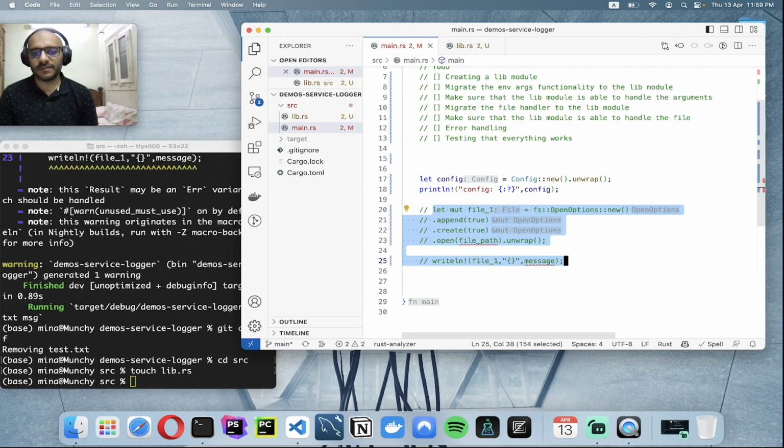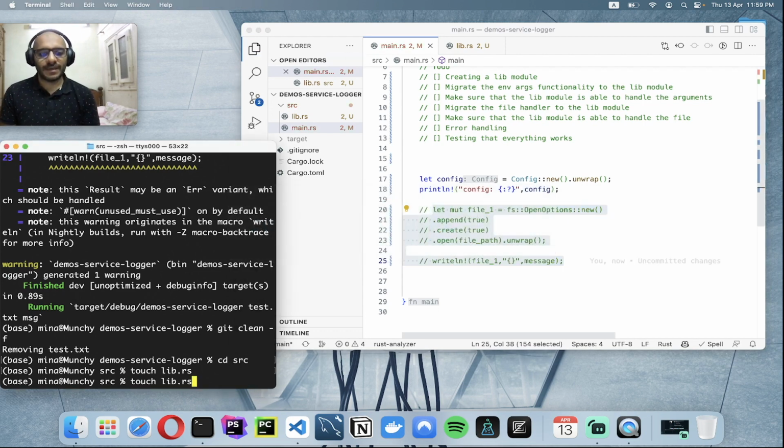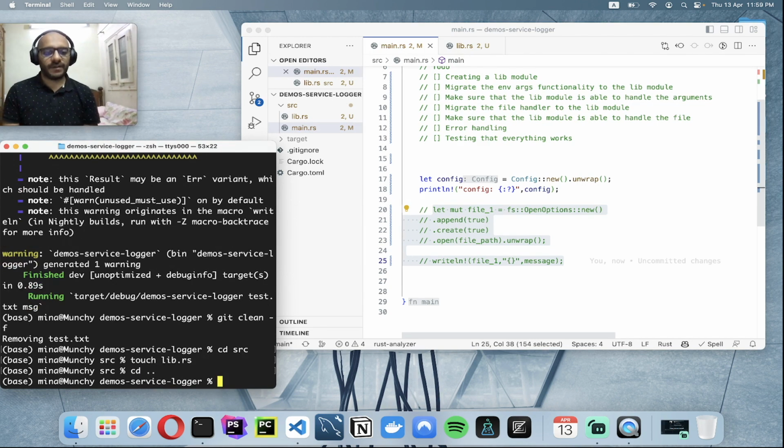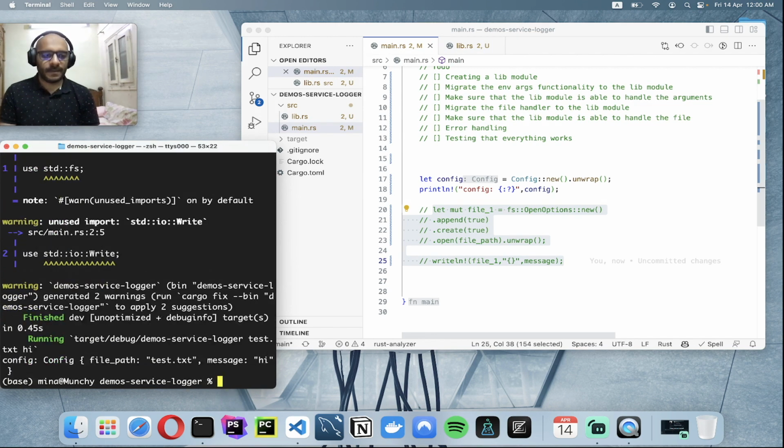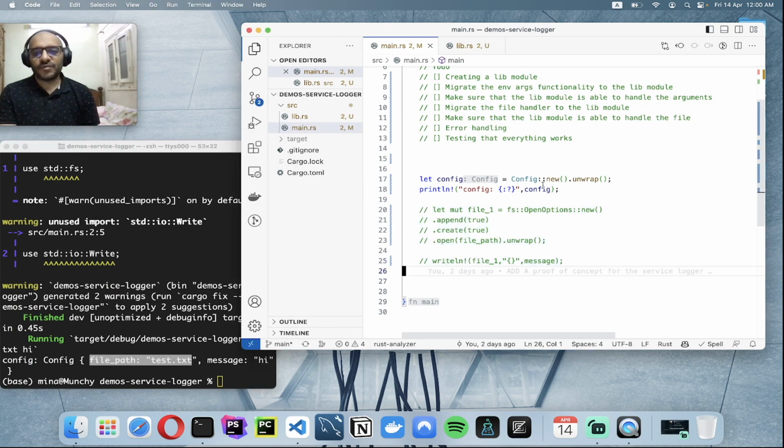Just a second. Let me comment that and make sure it's actually working and receiving arguments. I can say cargo run and pass maybe test.txt, and here hi. As you can see, the file is test.txt and the message is hi. So it's working fine.